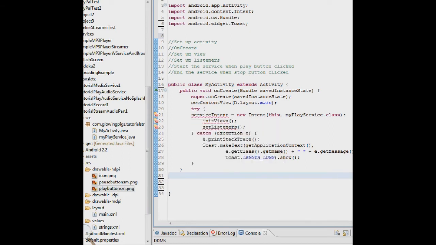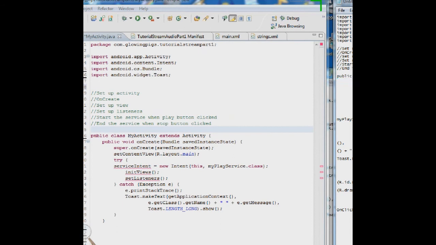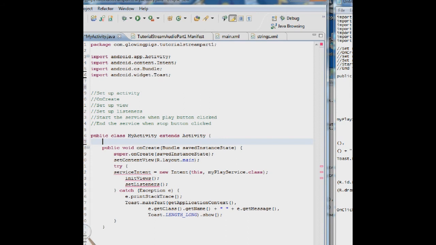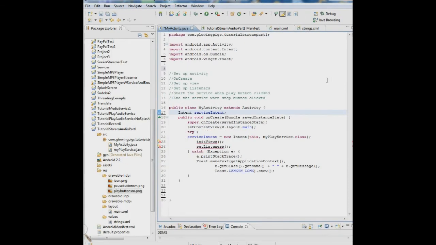Okay. So what if we hover over here, it's going to tell us that we need to create a local variable called service intent. So why don't we do that right now? And let's plug that in here. Okay. So I think it's pretty clear what we're doing here. I'm going to take this down for a second. And we now need to create our two methods, initViews and setListeners.